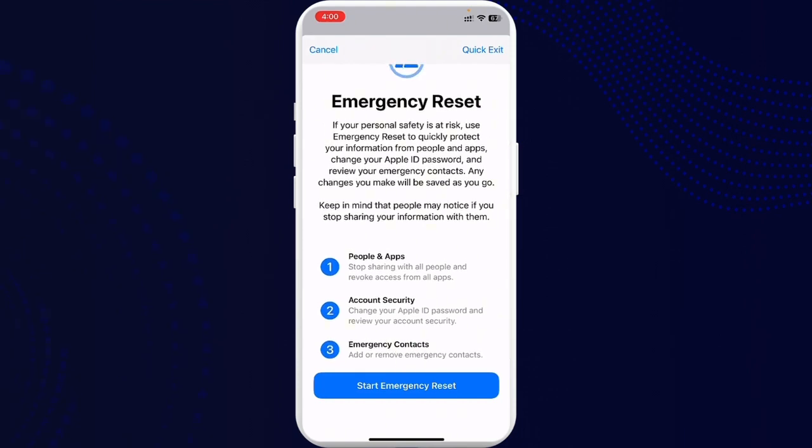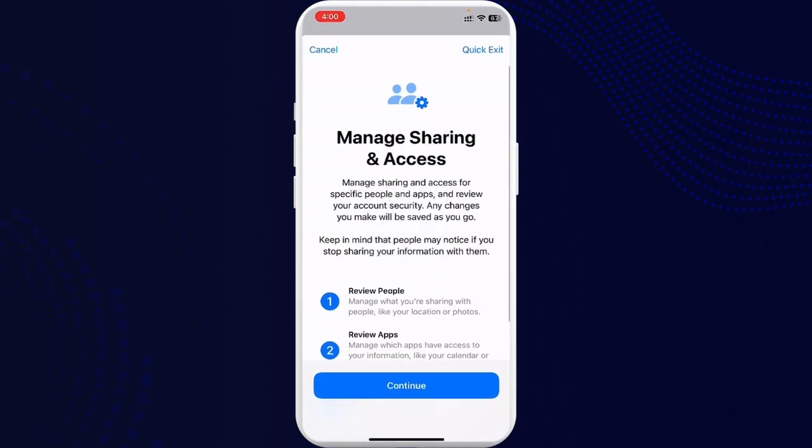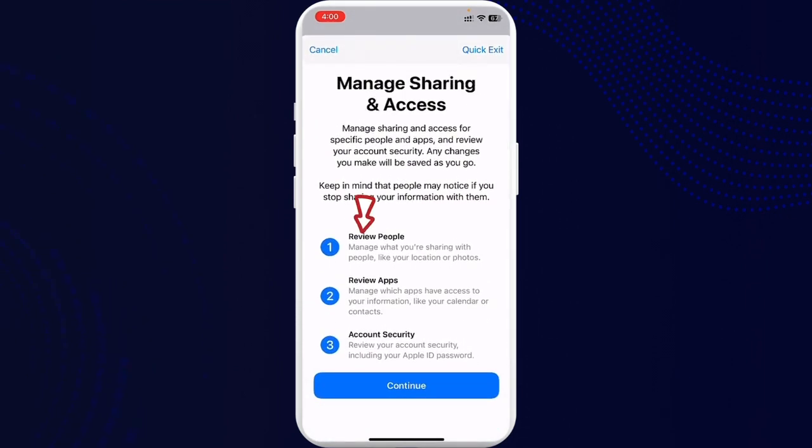Now there is another option which is manage sharing and access. Go ahead and tap on it. You'll also be needing a face ID recognition for this too. So once your face ID recognition is done, here you can see whom you can share your location with, people's apps or your Apple ID password. So now you can just tap on continue.